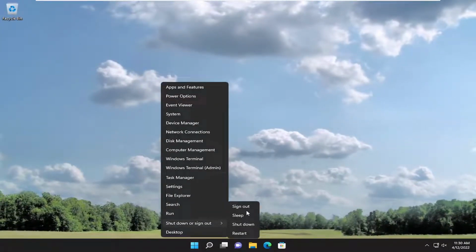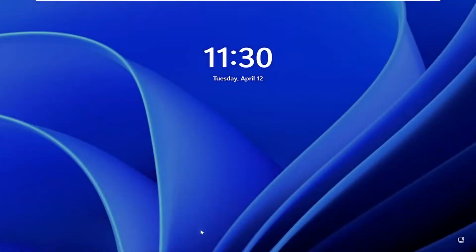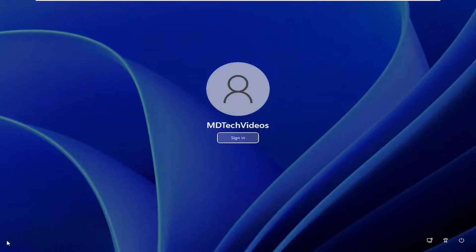And if you sign out and you scroll up the lock screen, you shouldn't see the option to sign into the other user account anymore. So pretty straightforward process here, guys.